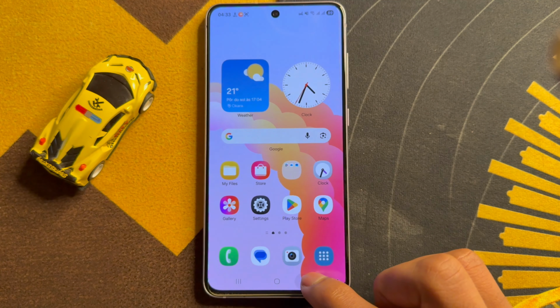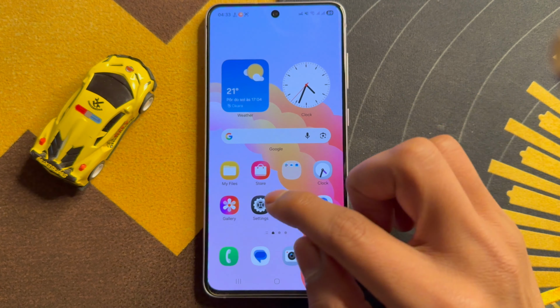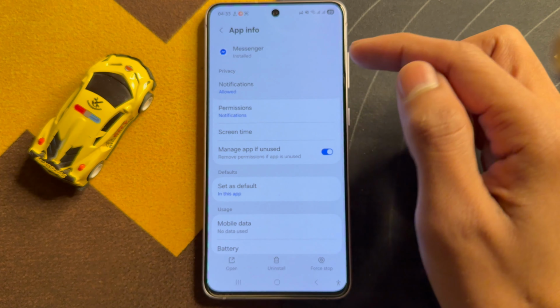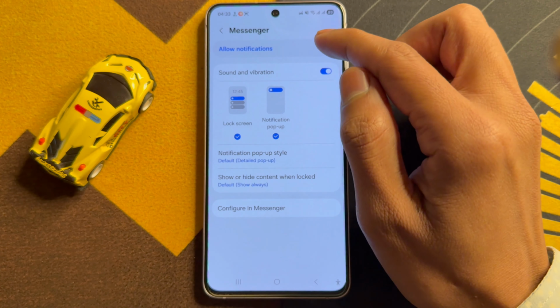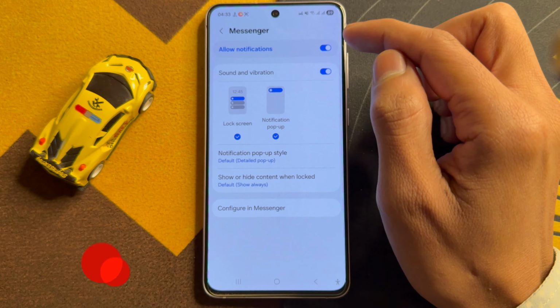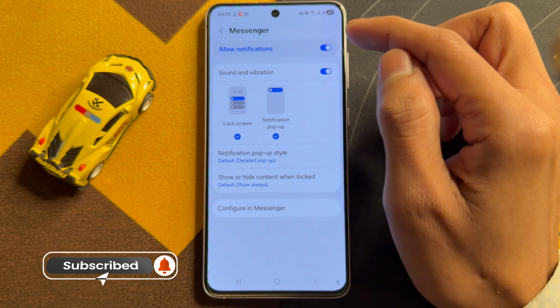Now go back. After that, turn on notification. Open settings, scroll down, click on apps, search messenger, click on messenger, click on notification. Here you will see allow notification. And if you want to turn on allow notification, then turn on this button. After turning on this button, allow notification will be turned on from your phone.